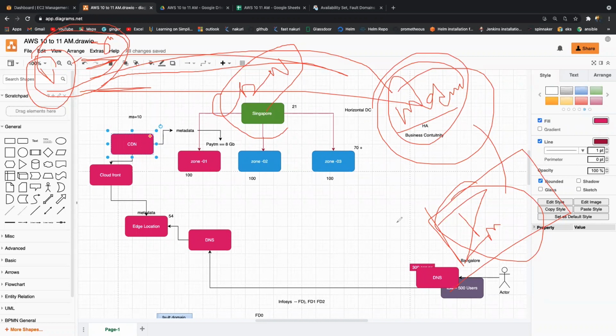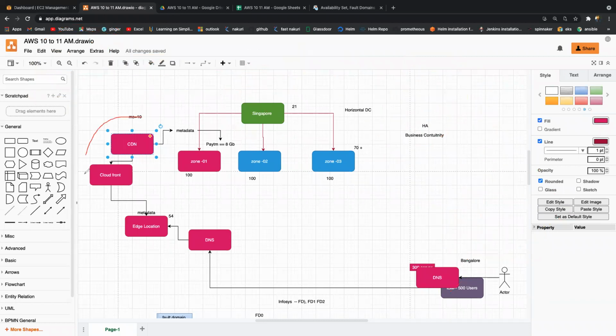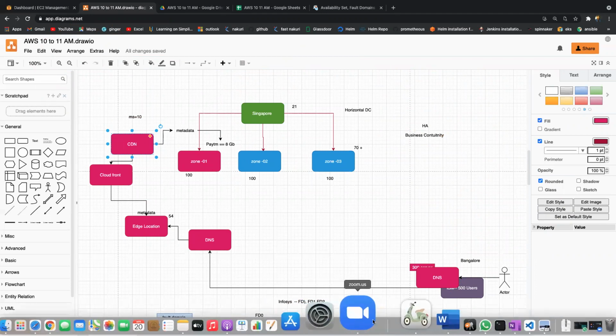Got it, Krishna? Yeah. So you are telling me that CDN is a component used to push data at a faster rate, without delay or something.